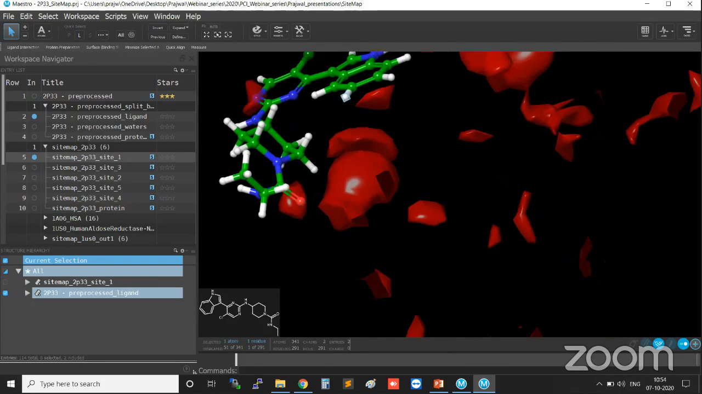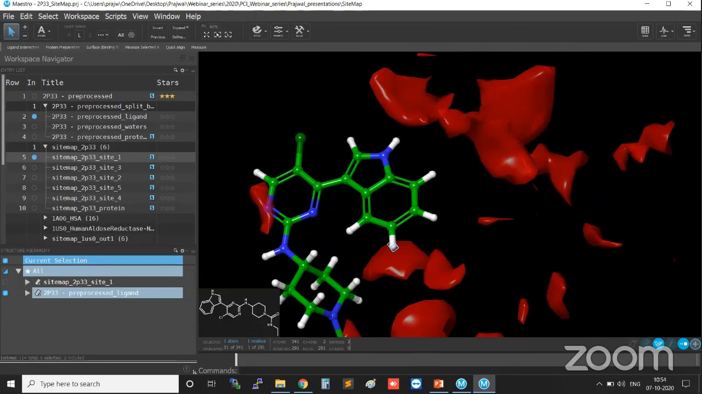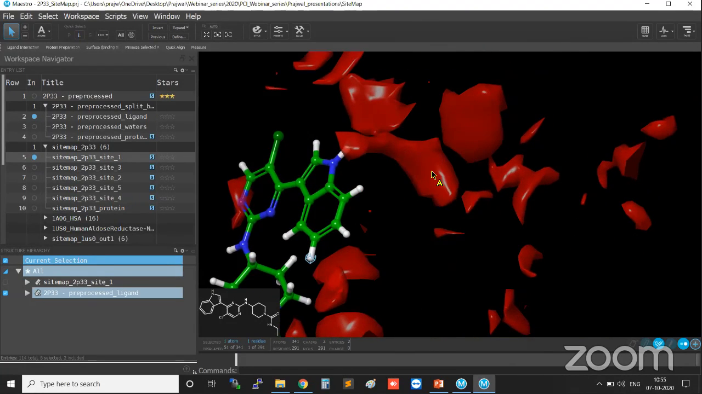The same way, if I look again in detail and try to find out where I can modify something, you can see here this is the red patch which is present near this carbon atom, this hydrogen. So I can substitute something here again, a hydrogen bond donor group like an amino or hydroxyl group, and it might be able to form the hydrogen bonding interaction with these red patch residues.